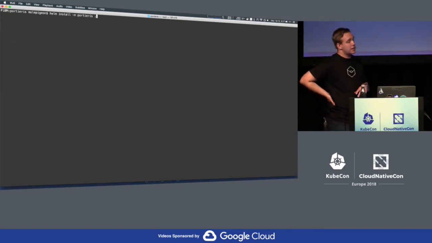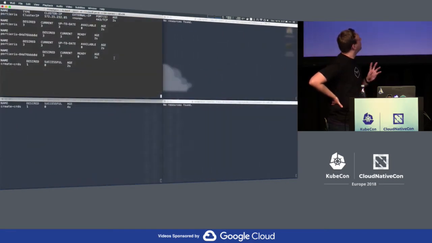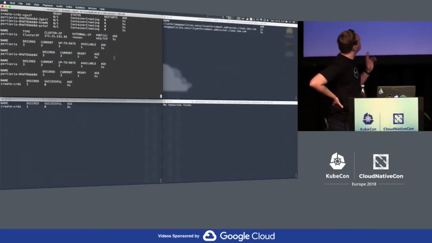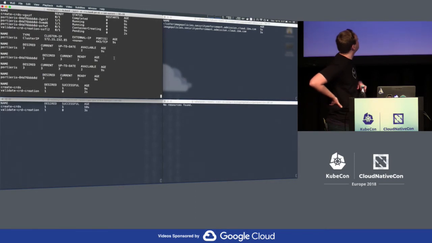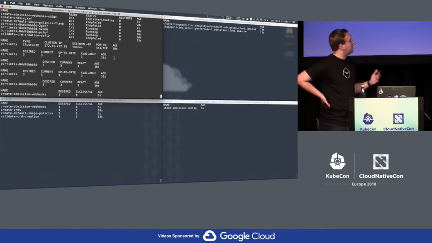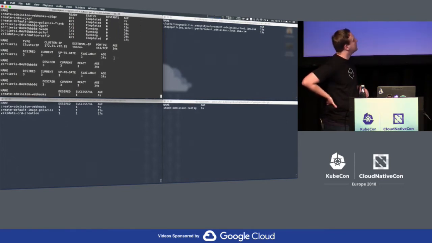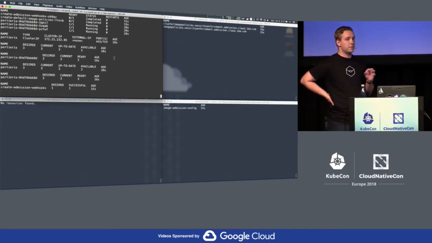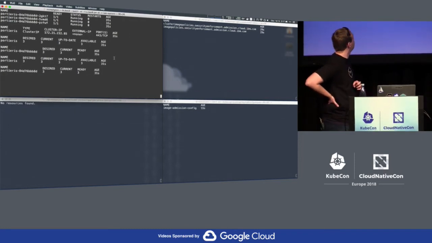Next thing I'm going to do is install the chart. That's just a Helm install. We can dive a little bit more into what this is doing. In the top left, that's kubectl get all, just to show everything happening. Bottom left is our jobs, just to show our CRDs and things like that being created. Top right is the CRDs themselves, and the bottom right is that image admission config. That's our mutating admission webhook right there.